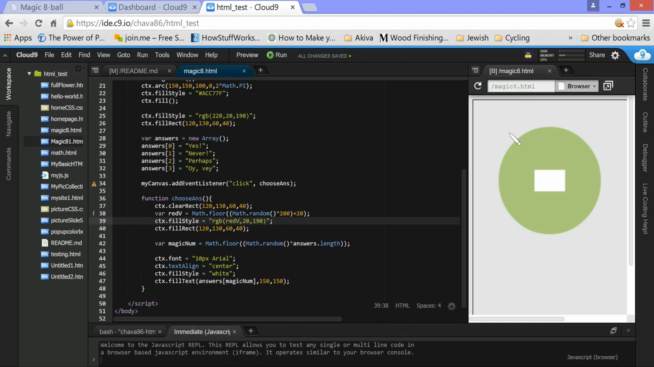So that actually won't work because this is a string because it's in the quotes. So what we want to do is break the quotes for a second, and we're going to add that value there. So this is now read as a number rather than a string. So if we refresh, it'll change our color every time.